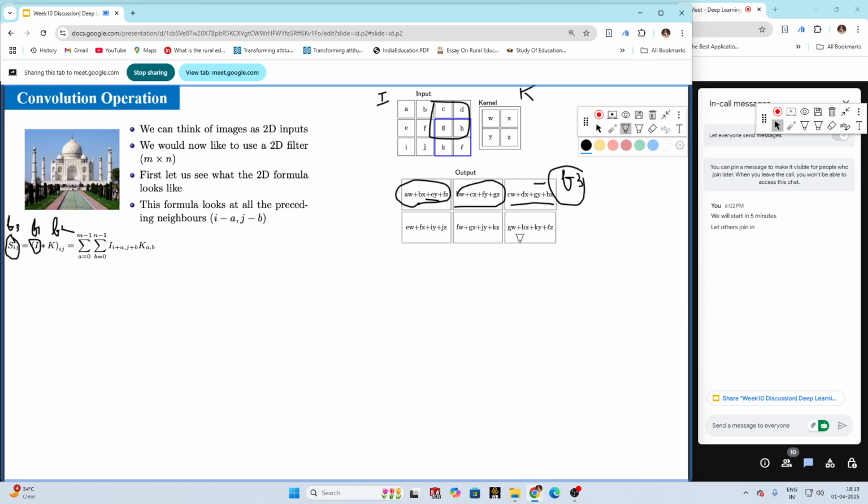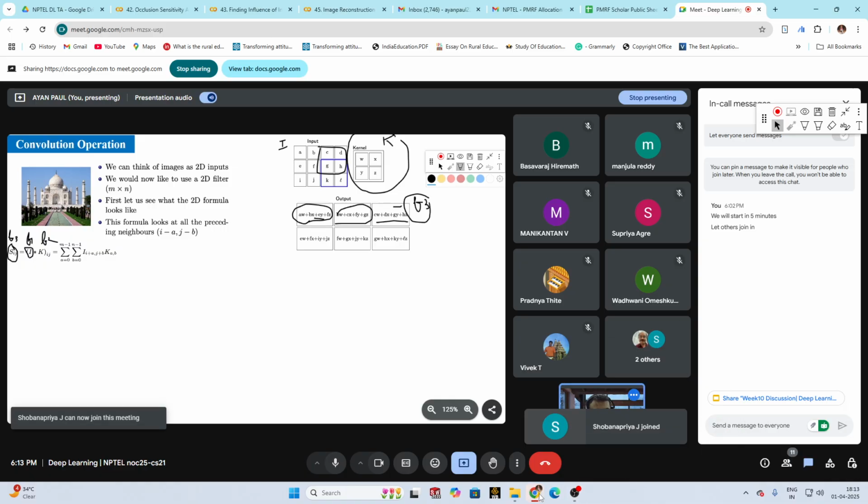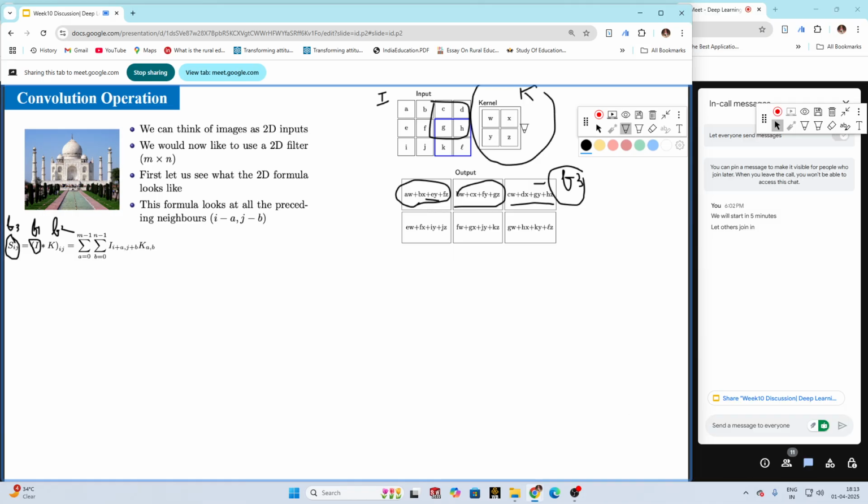Again there are three important things. One is the input, second is the filter, that is the kernel, and third, after applying the kernel to the input, we achieve our output. So this is the convolution operation.